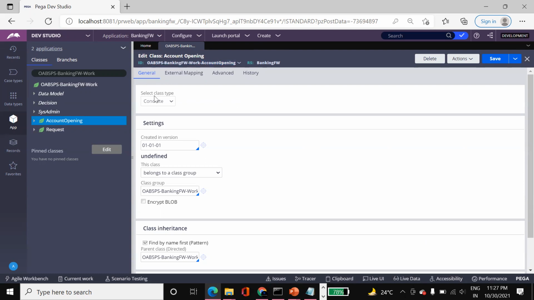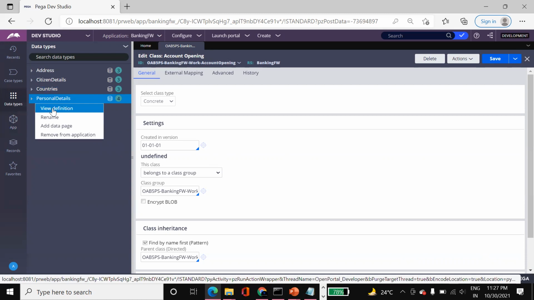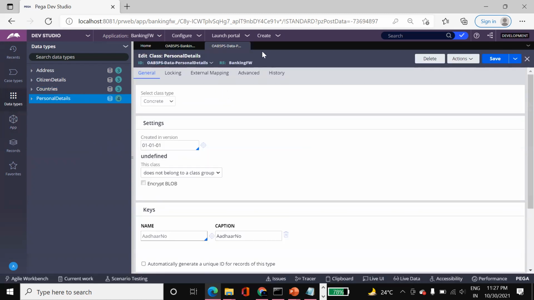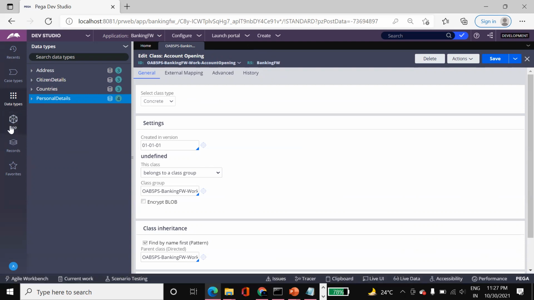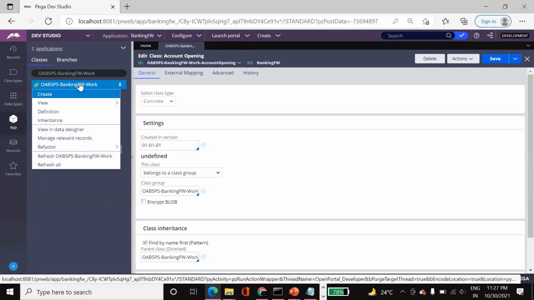Okay, so here you can see this is the concrete class. You can select the class type. Now it is disabled because we have already created the database table for this particular class. Basically we have two options here: one is concrete and another is abstract. We can see that in the, okay, this is also disabled. So just let me create one class. Okay, I'll just create one test class.